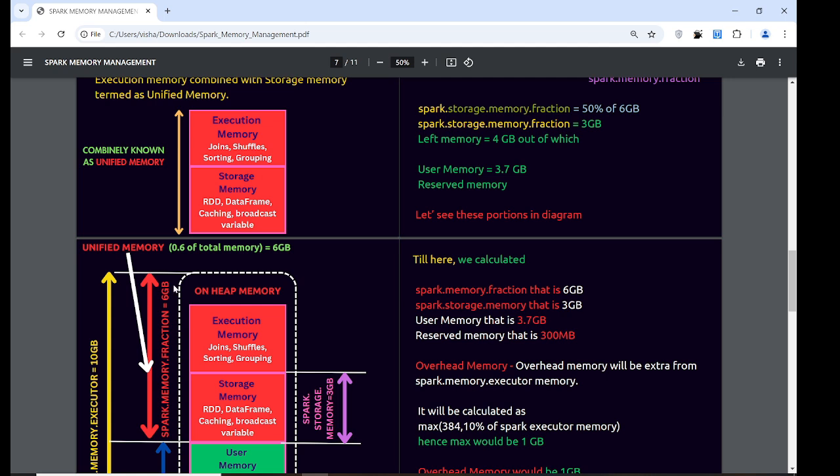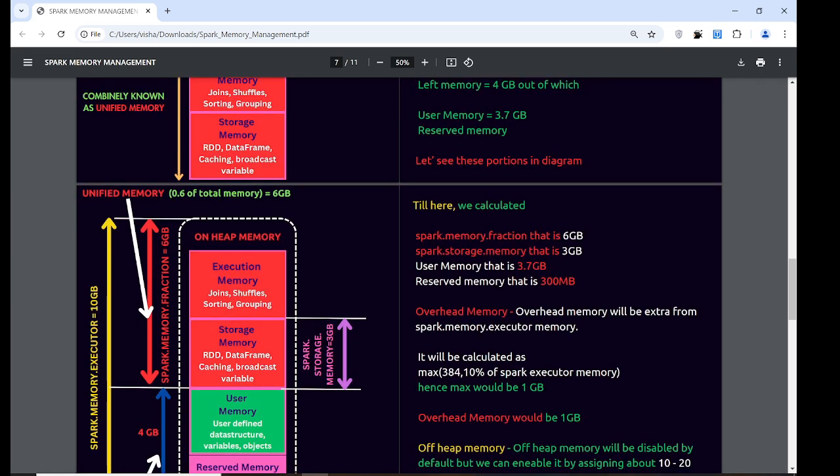So far we have spark.memory.fraction equals 6 GB, and 50% of this spark.memory.fraction is going to be spark.storage fraction memory. So that is going to be 3 GB out of this 6 GB. So 3 GB has been assigned to storage memory and 3 GB has been assigned to execution memory.